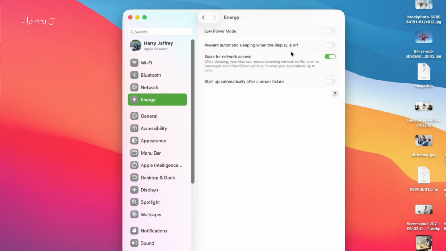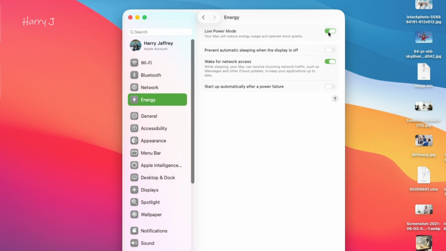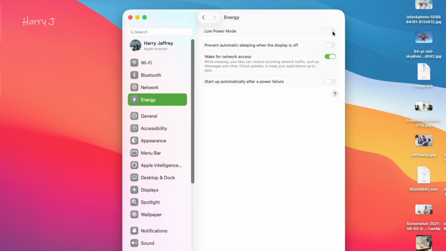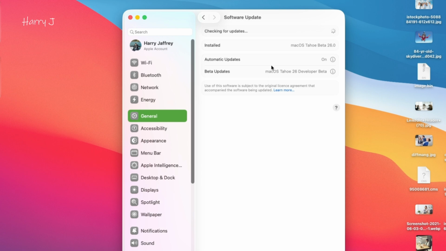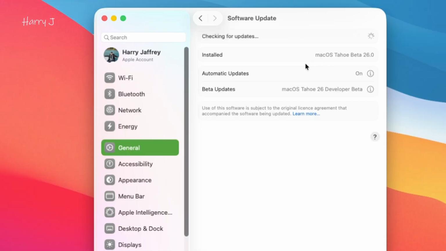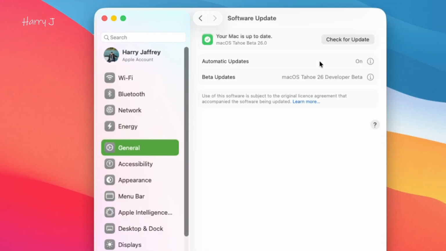Then energy. In energy, you can activate low power mode if you want. So it will save energy in your Mac. So activate low power mode or power authentic or other things. And battery are the options you can control. Then you have general. In general, normally you have about, software update. If you want to see a new update, you can go and see. At the moment, I have Mac OS Tahoe beta version, that is beta 3.